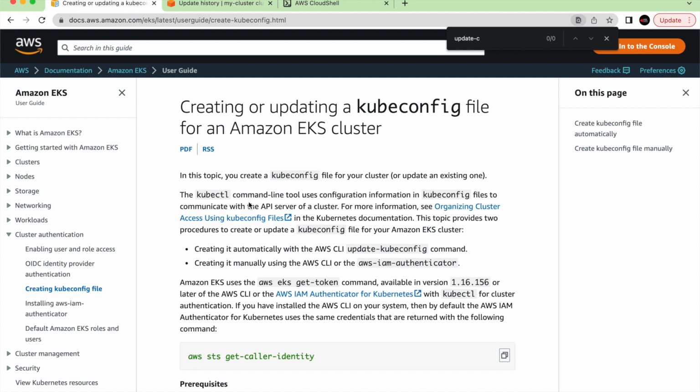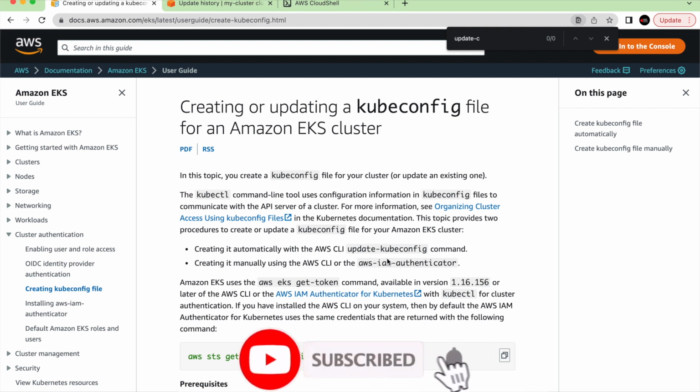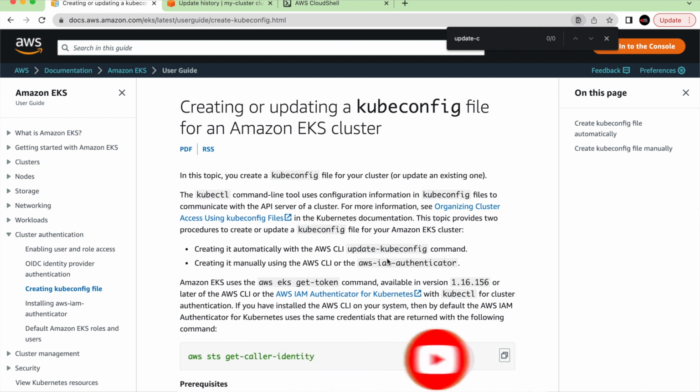The command line tool kubectl uses the configuration information in the kubeconfig file to access or communicate with the API server of a cluster. I have shown you the API server endpoint. So it uses this kubeconfig file to connect to the cluster. There are two ways of creating kubeconfig. One is creating it automatically using the AWS CLI update-kubeconfig command, or you can create it manually using the CLI or AWS IAM authenticator.